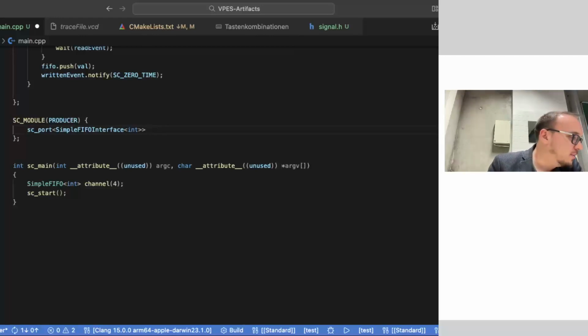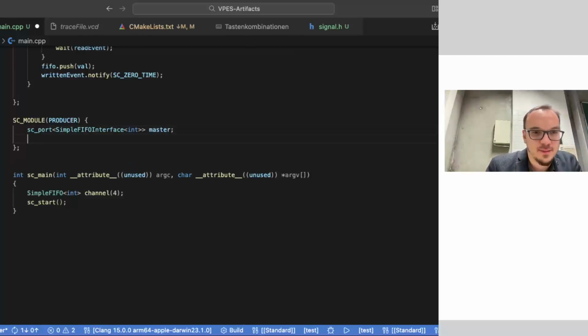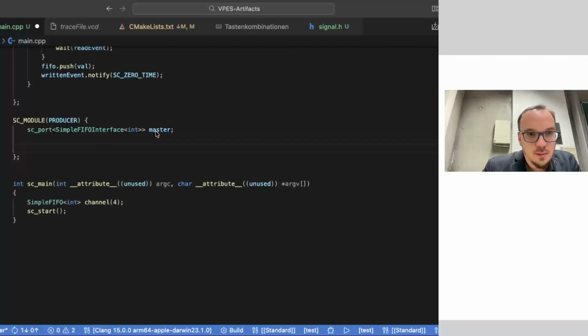So now we have this politically incorrect naming here, which I have not yet updated, but I just keep it. So we have here master, and later on we will have a port that is called slave. I don't know, maybe you have better ideas, then we could also change it.